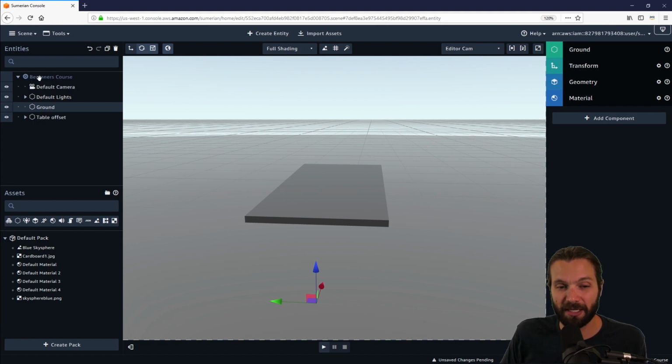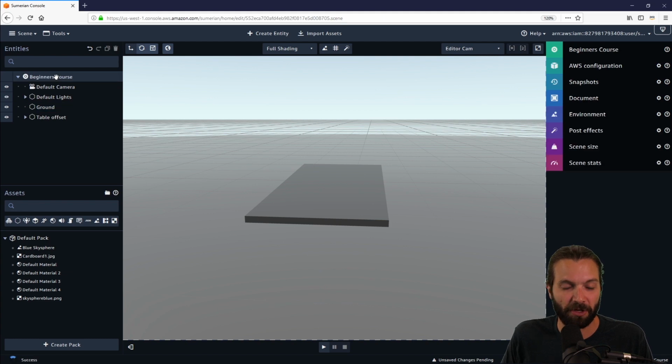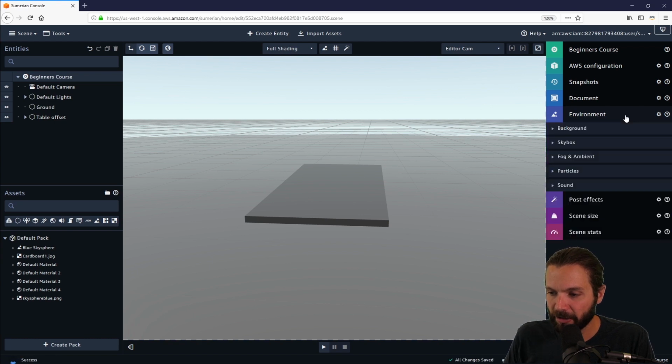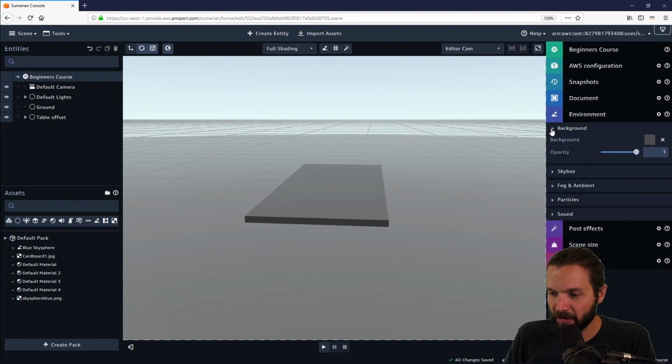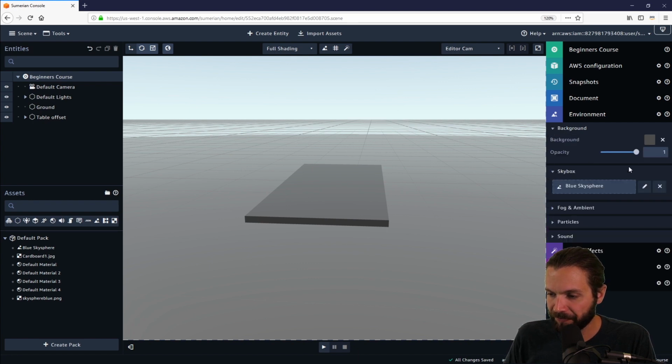First, I need to get into the environment component. If you select the scene level entity, the top level one, the beginner's course, then we go over to the inspector panel, and we'll find environment. Now there are two properties we're going to look at, background and skybox. Right now we have a blue sky sphere. Skyboxes and sky spheres are lumped together. They do operate a little bit differently. We'll see how that works.